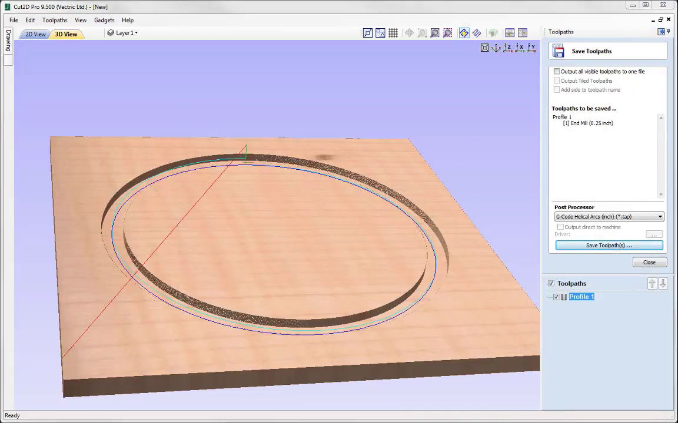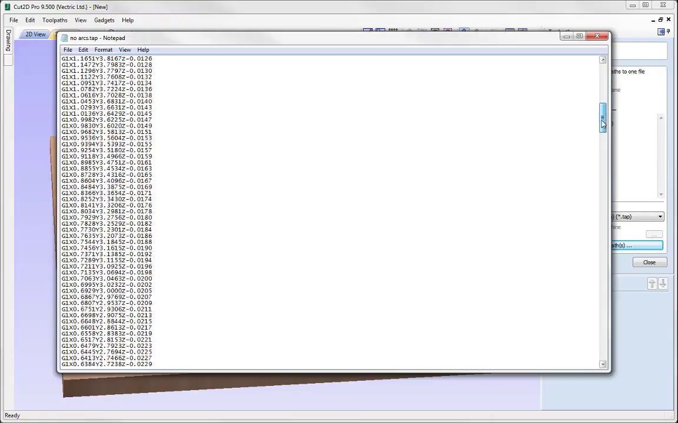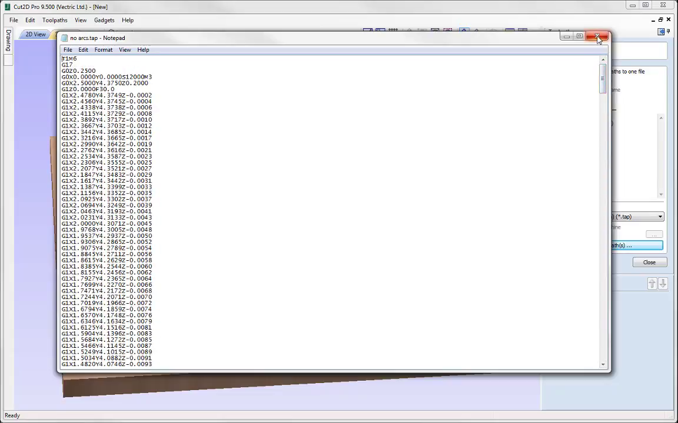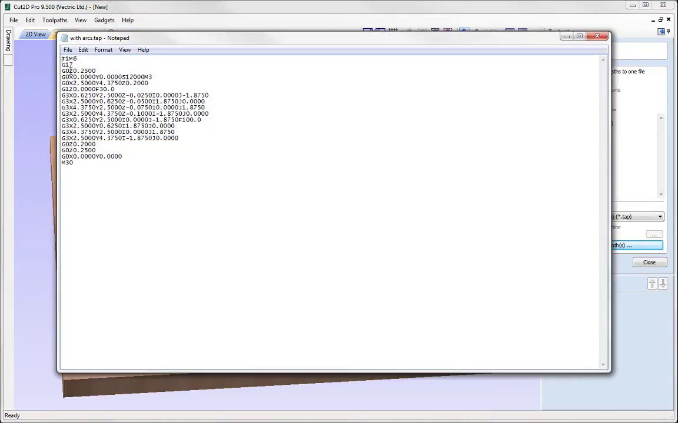So I'm going to come across now and just look at the no arcs file. Okay, and we'll simply open that up in a notepad here, and we can see that we have an awful lot of entries for what is essentially a simple ramp down to a toolpath profile. So with that, I'm just going to close the no arcs one and we'll look at the with arcs, and as you can see there, it's a far smaller file correctly output with the arcs to produce a far smaller G-code file.